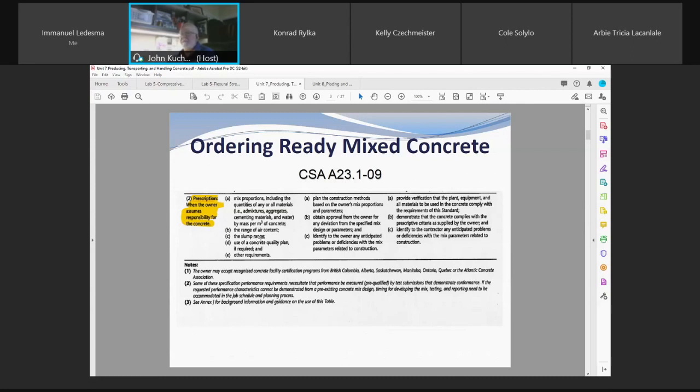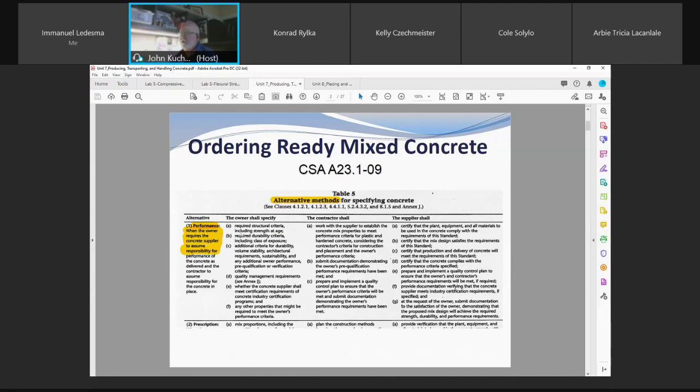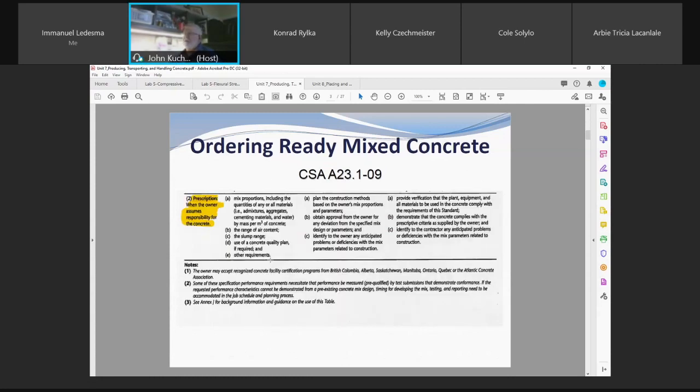The city is stating, this is how much cement I want, this is how much aggregates I want. So in other words, they're doing the mix design. That's a prescription. For performance, the required structural criteria and required durability criteria only. You can give them additional requirements, maybe limits on shrinkage, for example, or durability. But it's up to the ready mix producer and contractor to deliver that. So those are the two methods of ordering ready mix concrete.